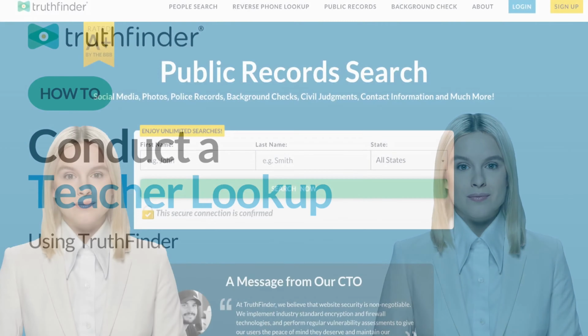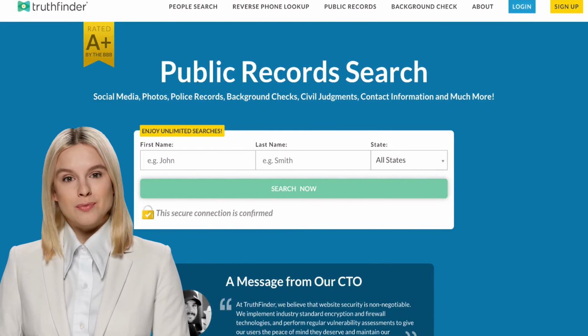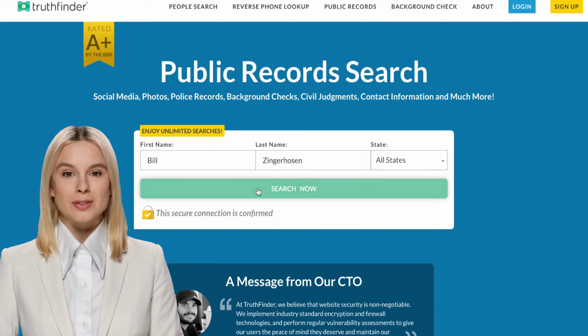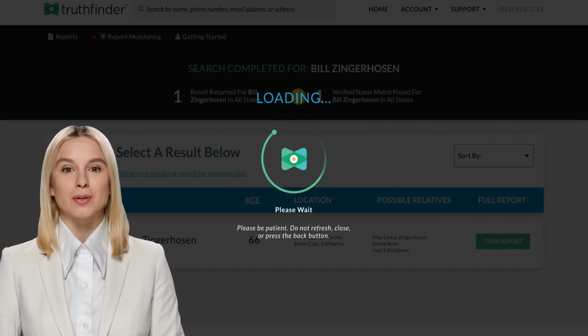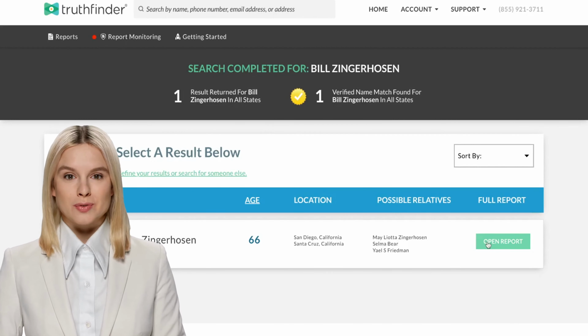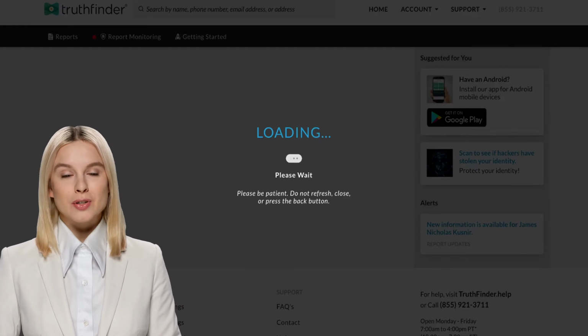old teachers. First, in the People search bar, enter your teacher's full name and their state. If you don't know which state they live in, you may leave this section blank. Next, wait for the results to load. TruthFinder will search public records to provide you with detailed available information on your teacher.